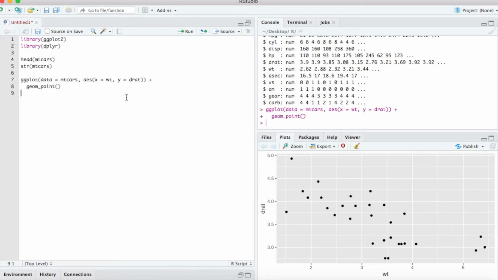So let's start off with a simple example, making a scatterplot. I'm going to use the weight as the X variable and drat as the Y variable. This is what a standard ggplot will look like. Now we're going to begin to customize it.